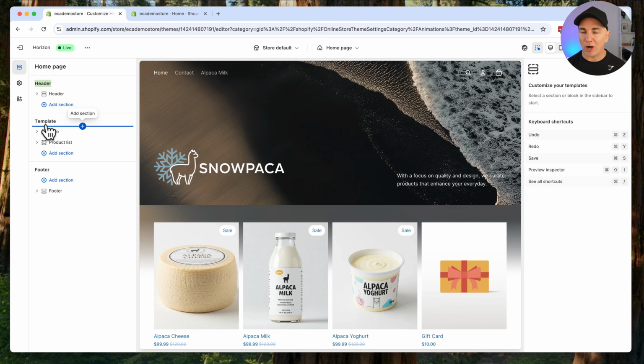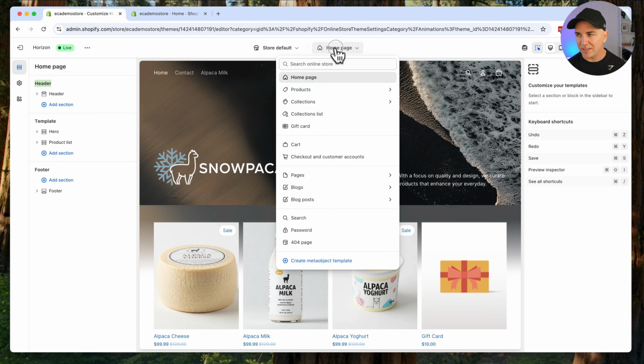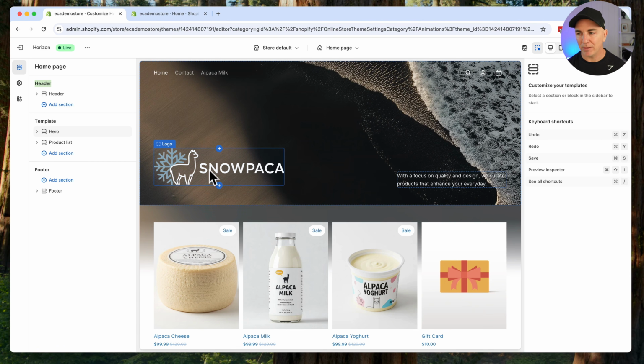Now, the template, however, only changes on the template that you're editing. So whether it's the homepage or any of the other templates, it's only going to change it for that one. So really what we want to be doing is working within the template when we're changing page-specific things, and we want to work in the header and the footer when we do site-wide specific things. Let's get started with editing the header.